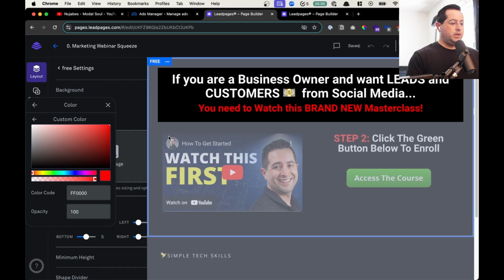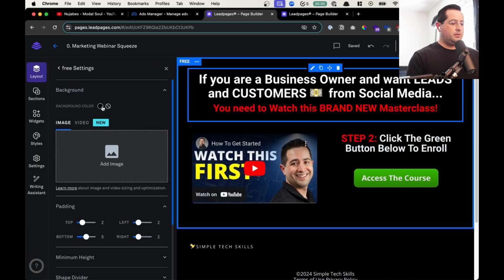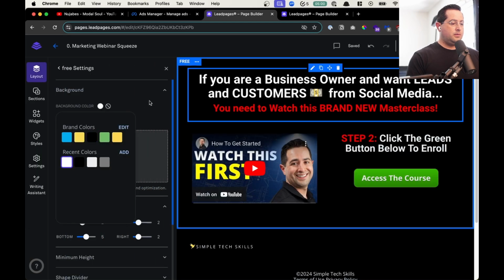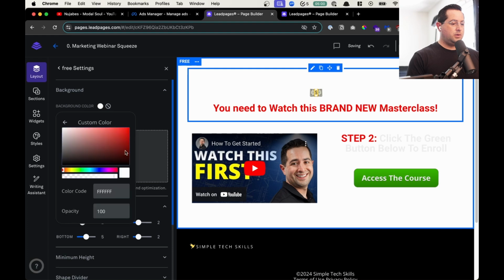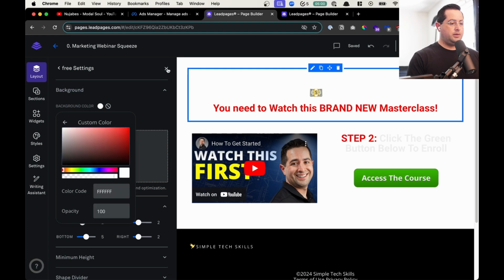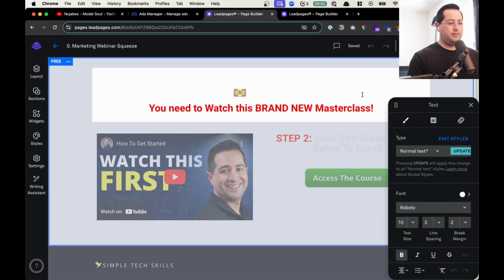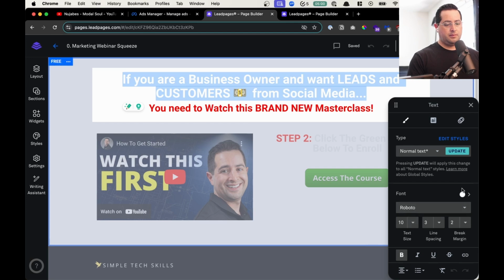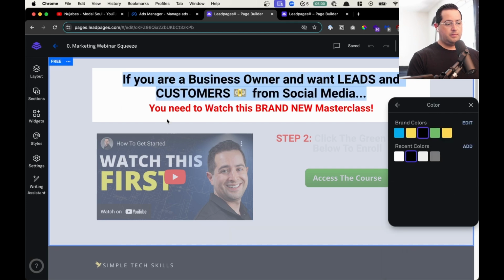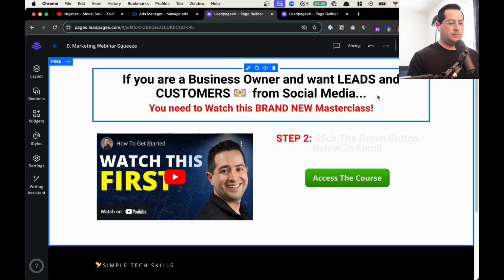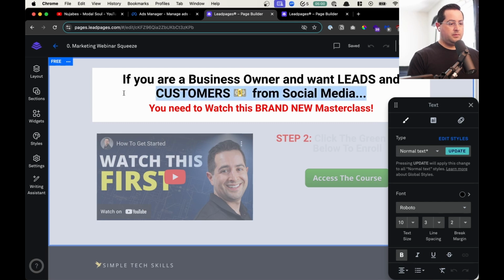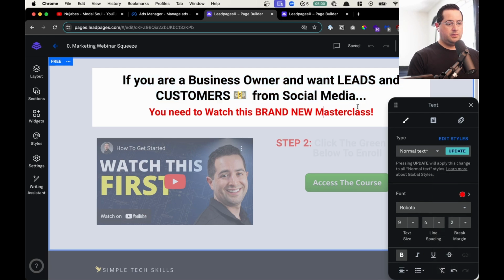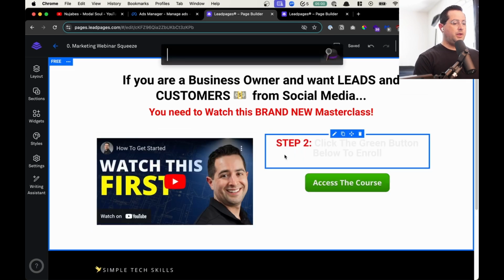Let's make this white. Actually, I want white. Yeah, it's white. Just space that out just a little bit. That's good. We're going to go to.